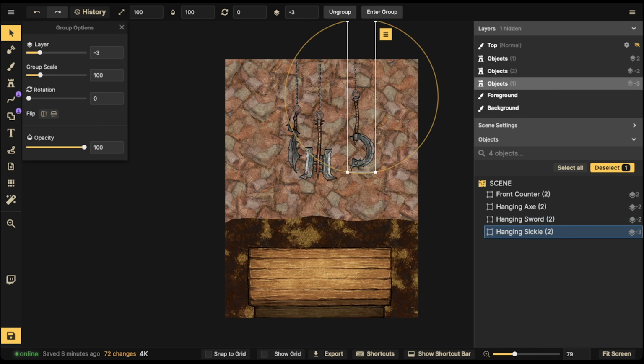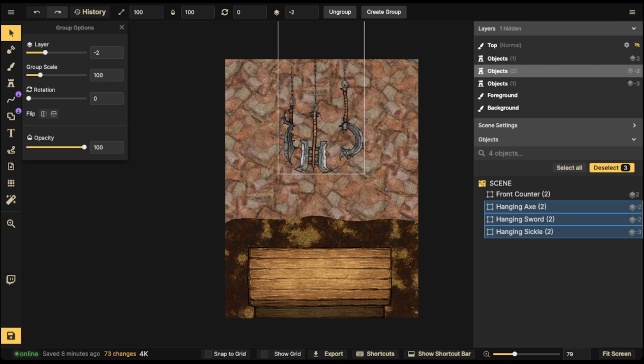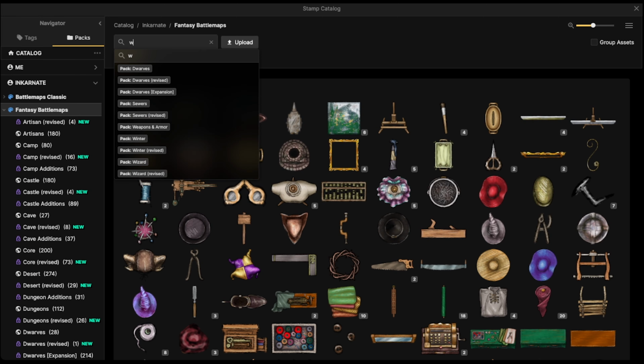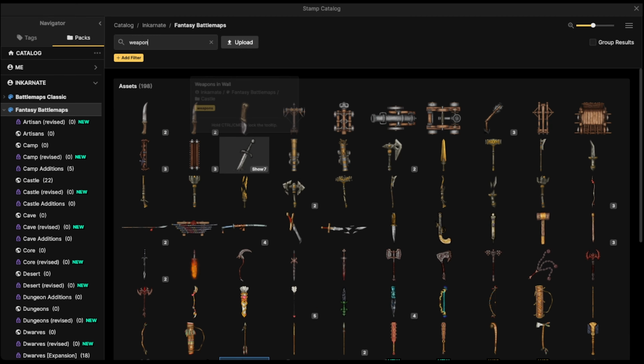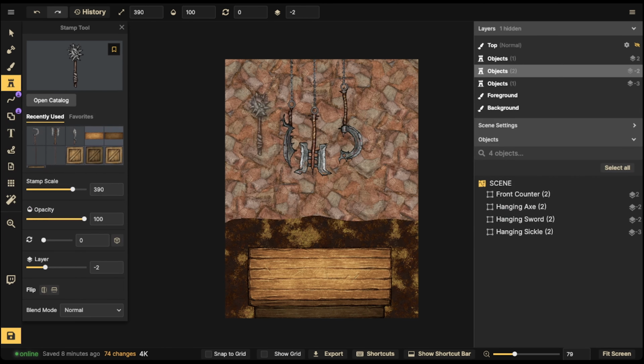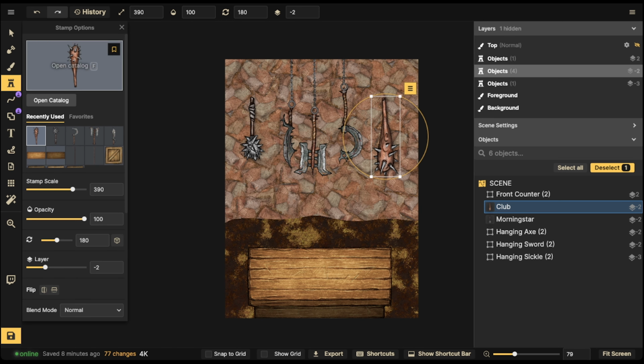So I'll put that there, and I'll put this one here. Let's go ahead and select them all and have them hanging like this. And then I'll probably want to create some other weapons as well. I can just type in weapon in the catalog, and then we'll take some already existing weapons. Like this mace, I think, is an intimidating weapon. It works well. This club with spikes in it is a nice one.